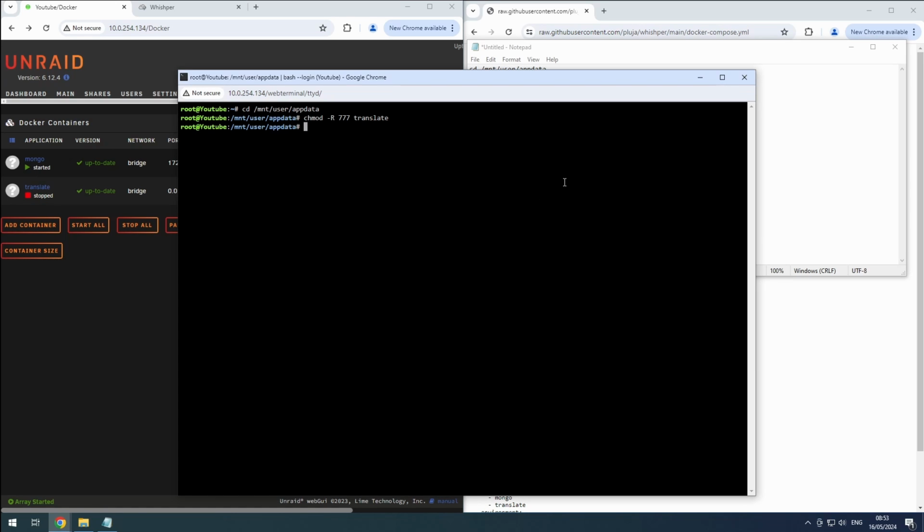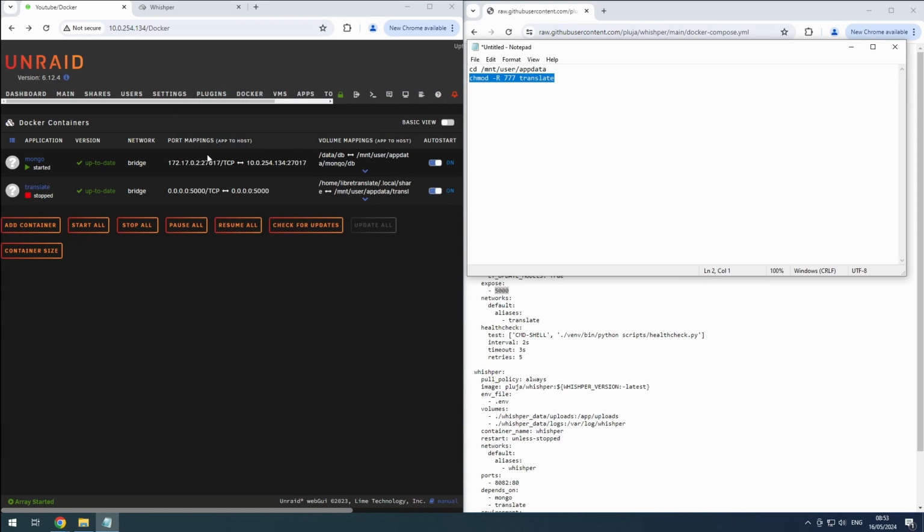Once done, close the terminal and start the container. It should now run without any issues. To complete our setup, let's install the app we initially wanted, Whishper.